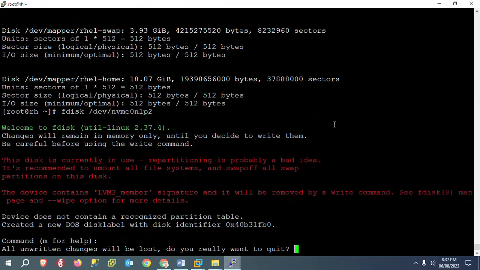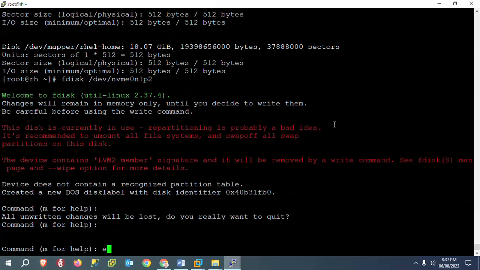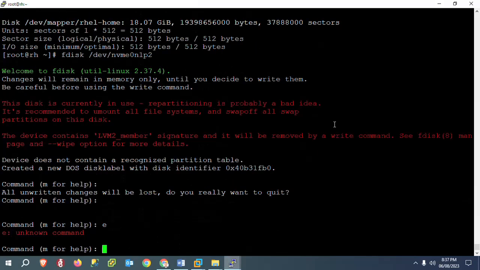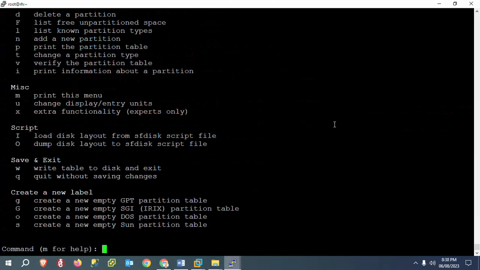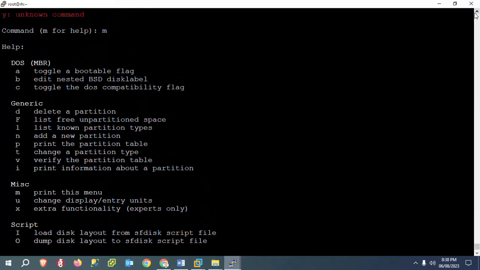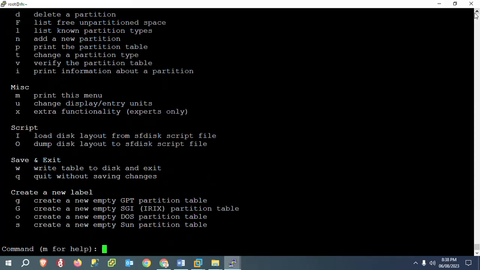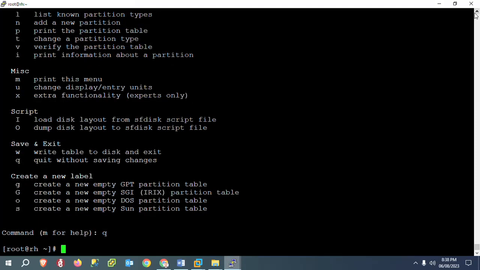Just press C and then press Q again to quit. Press M for help and Q to quit. Want to quit? Yes. Or press M to see the types. Do you want to create a partition? You can check over here. This is create a new label of GPT partition. Want to create a partition? No, I don't want to create a partition. Do you want to delete a partition? No. Exit. Type M again, then Q. Just by pressing Q, I will exit from this.